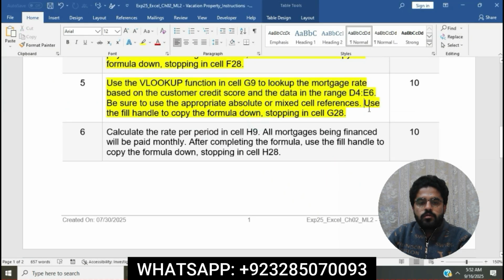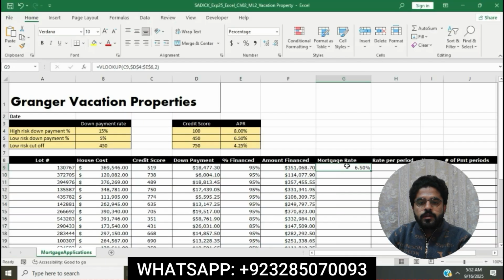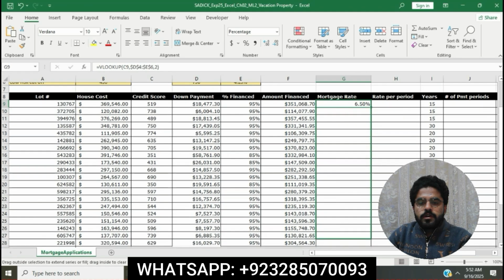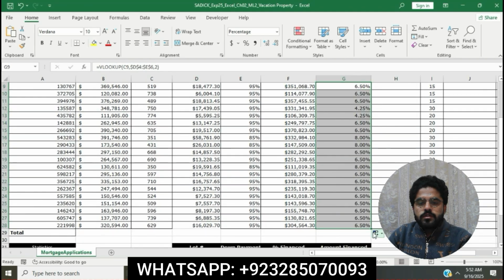Use the fill handle to copy the formula down, stopping in cell G28. You can simply drag down to the last of the cell. Here you can also see that the mortgage rate is calculated in the cells.